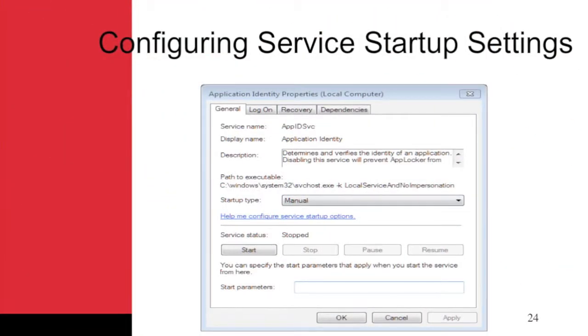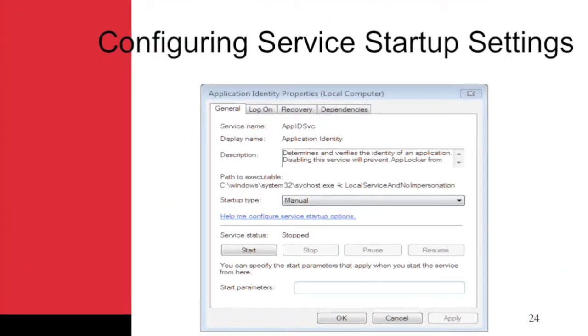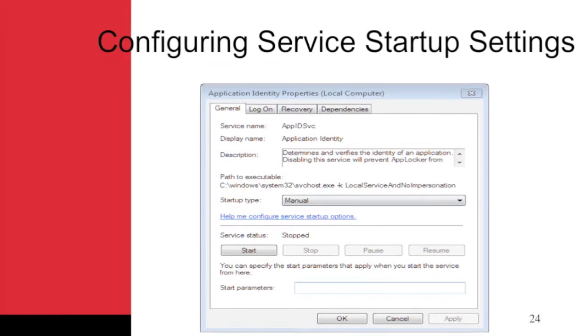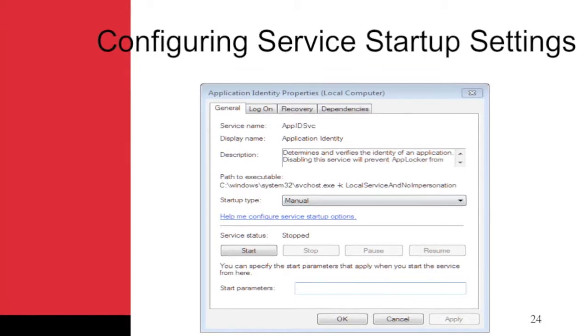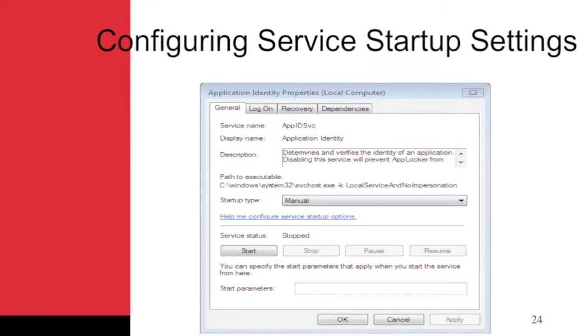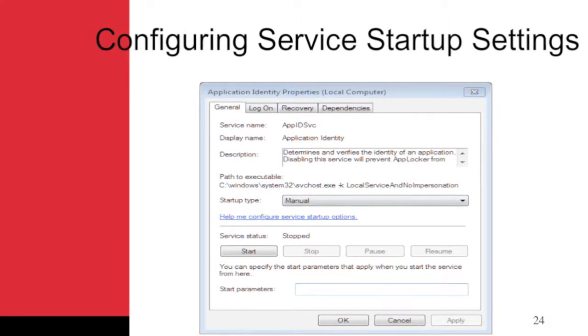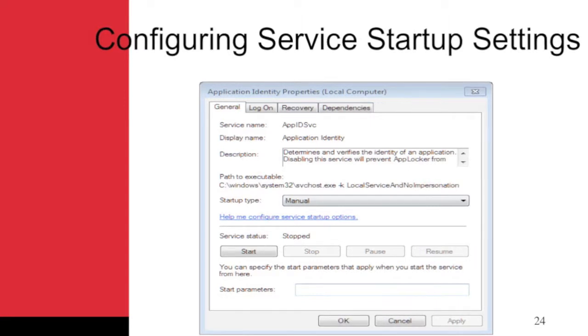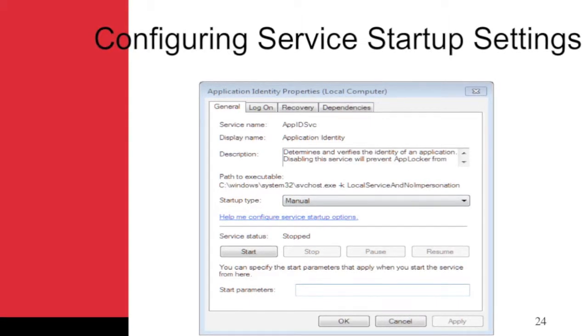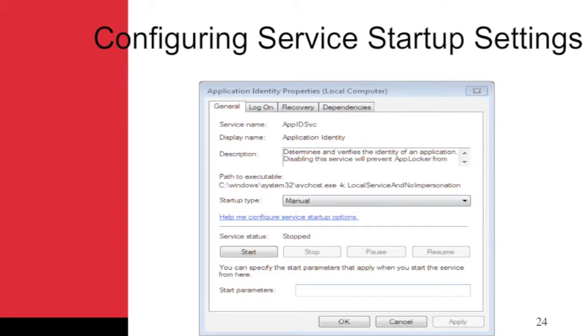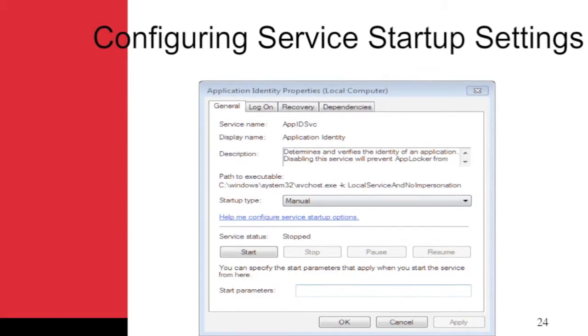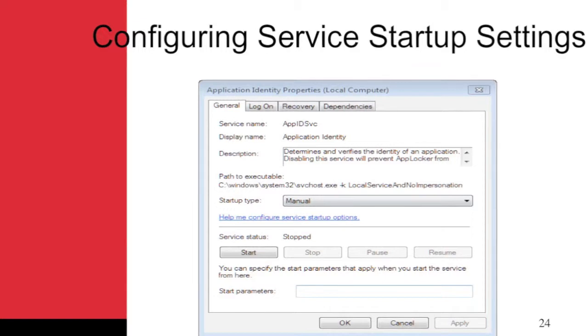Services can be configured with many different settings. The settings impact the way a service starts and recovers. They also impact the privileges the service will have. The first thing you should understand is the various service startup types. Automatic services are configured to start automatically when the operating system starts. Automatic delayed start services will start after all services configured for automatic start.